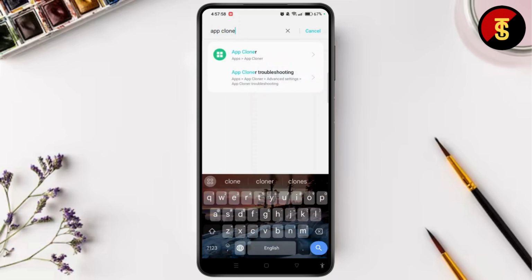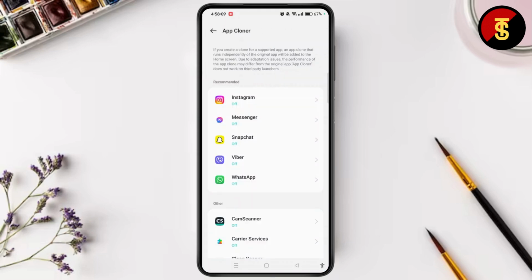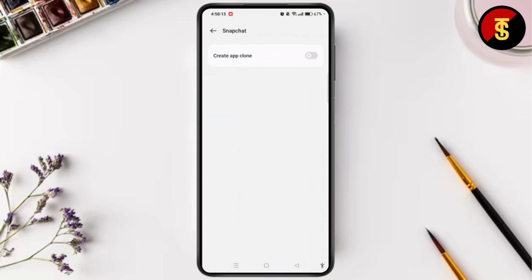And you will get the app like App Cloner. It might be called dual application on your device as well. Simply launch App Cloner, and after that, in the recommended list, you will see Snapchat. Simply select Snapchat and make sure to toggle the button on to create the app clone.